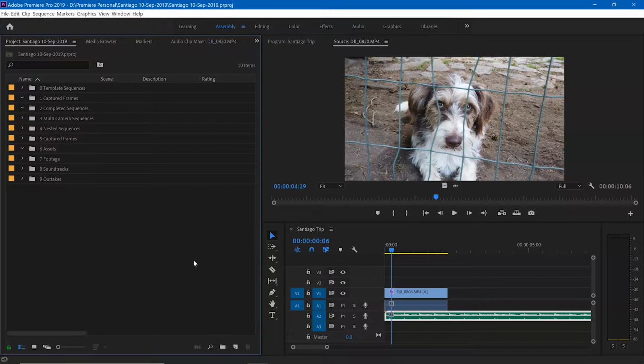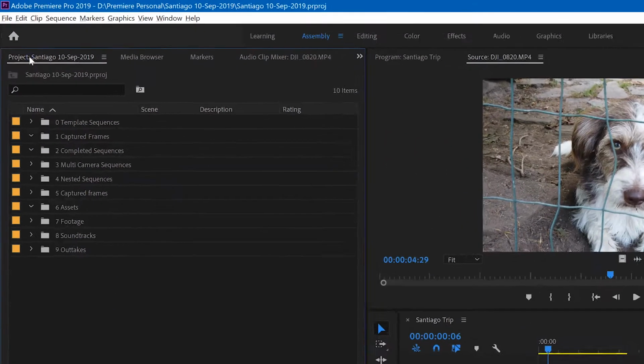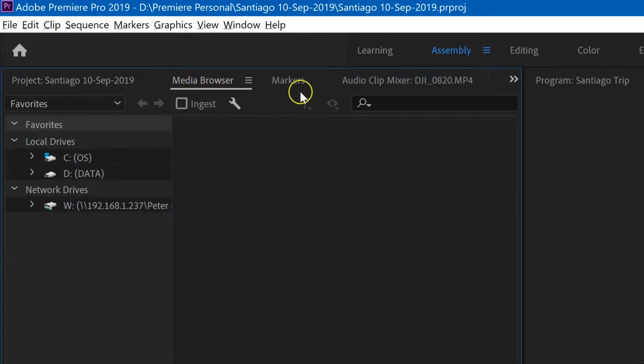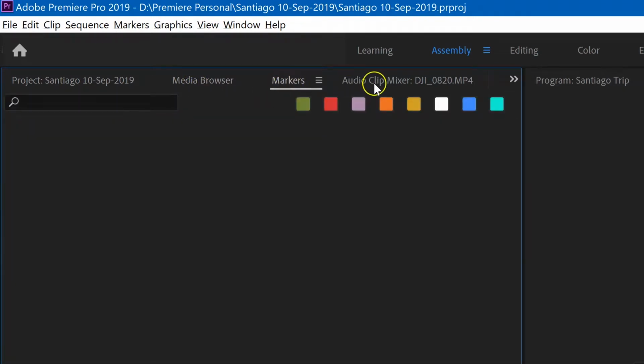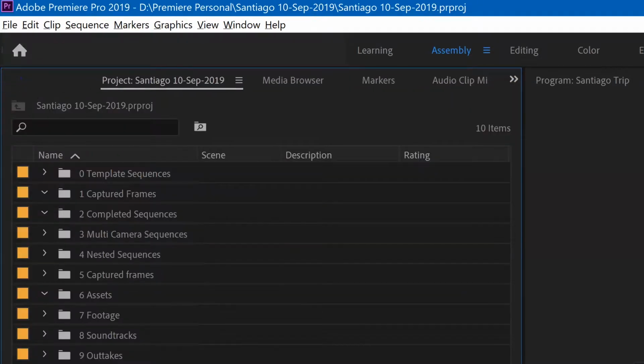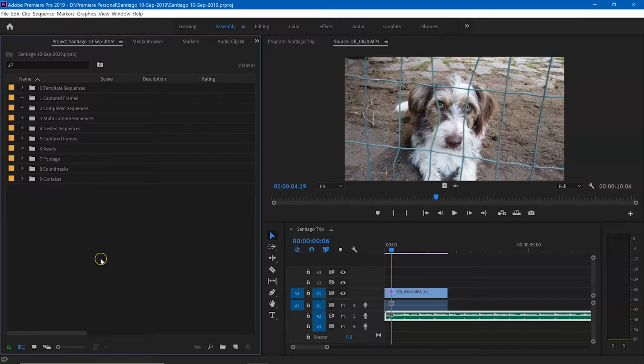We're in Premiere Pro, and the area outlined in blue that you can see here is the panel group that contains the project panel. As well as the project panel, this group also contains other panels like the media browser, the marker panel, audio clip mixer and libraries, but we're going to be concentrating just quite simply on the project panel itself.